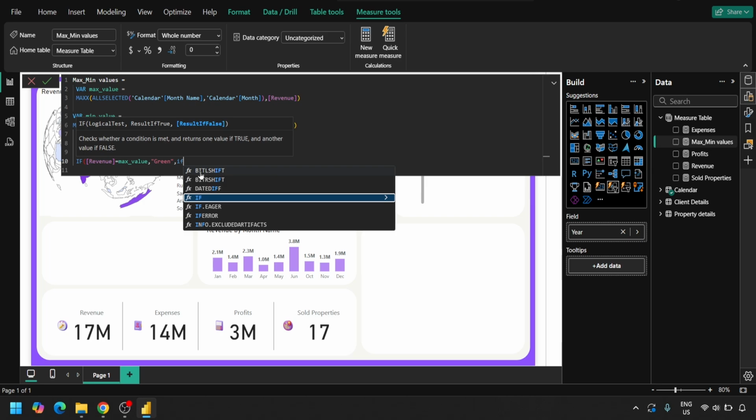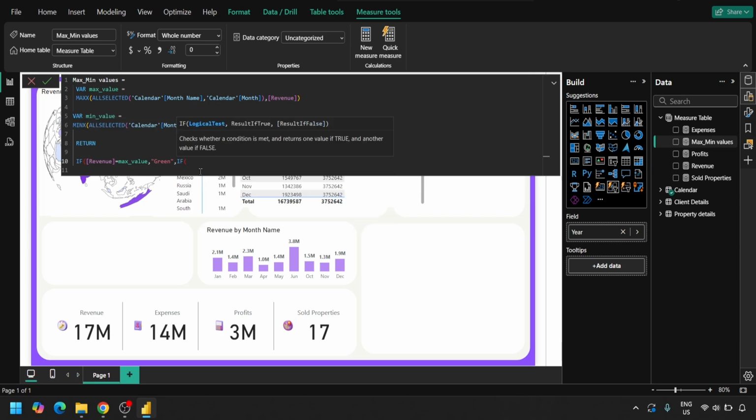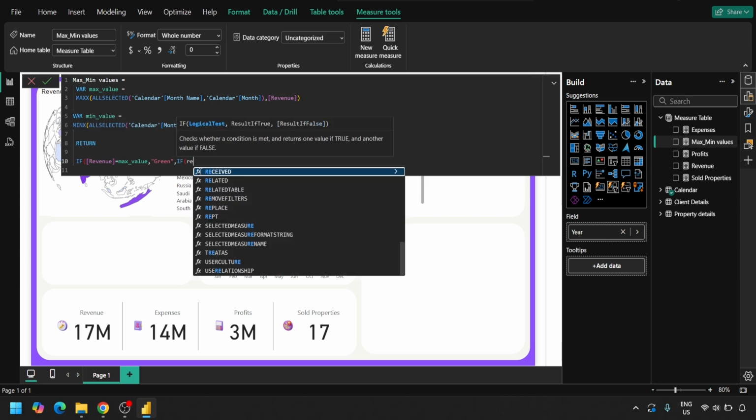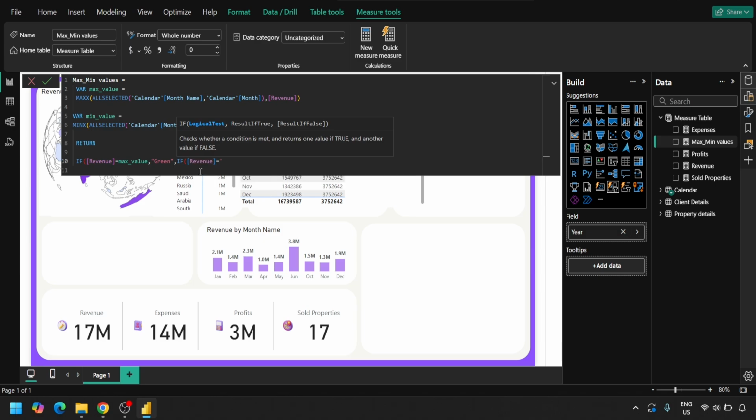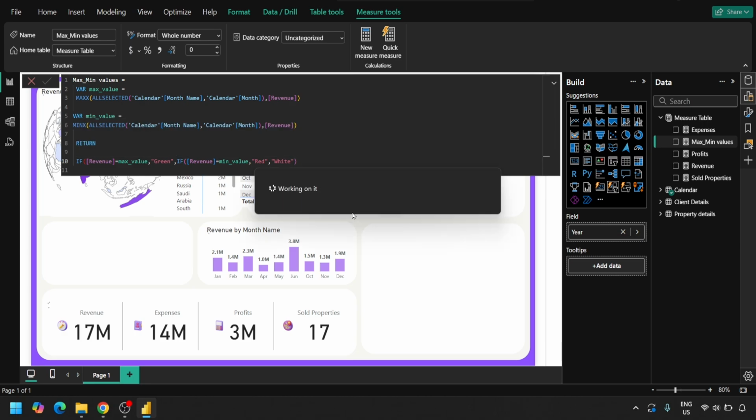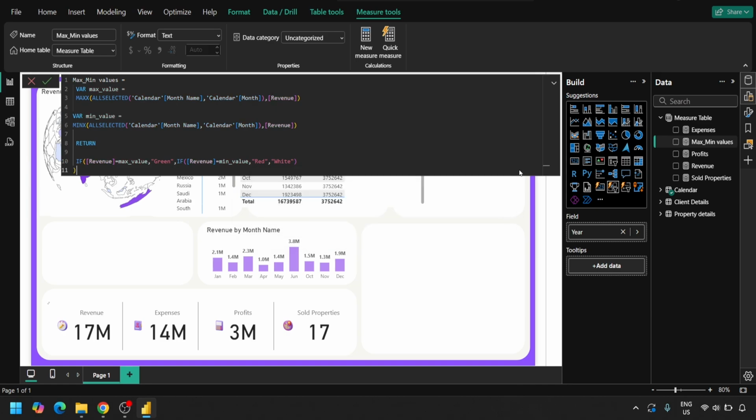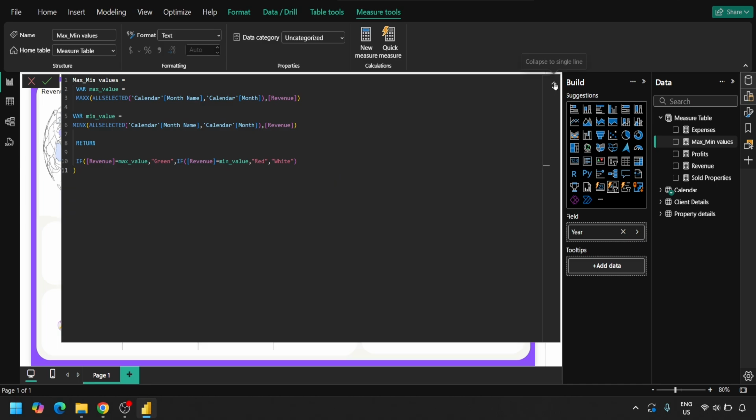However, if our revenue is equal to our minimum value, which is here, then we will be giving this a color of red, and if nothing is true, then we will be giving it a color of white. And once this is done, we will press enter here, and this formula is taking a bit of time, and now this has been done.